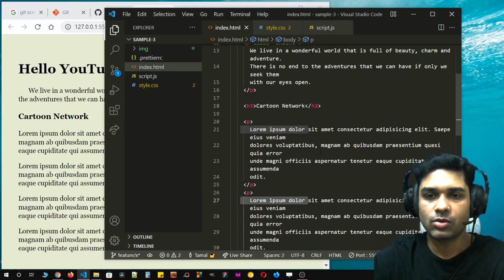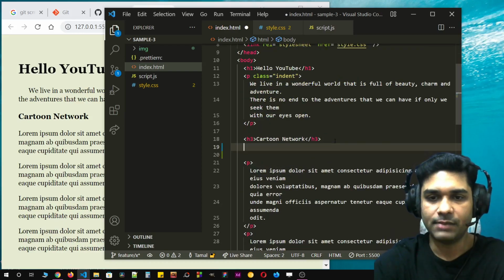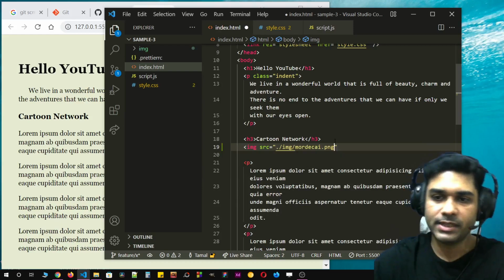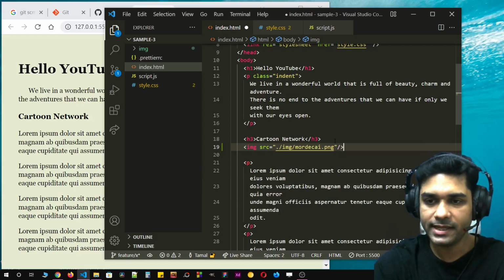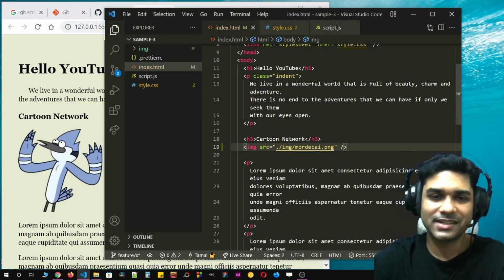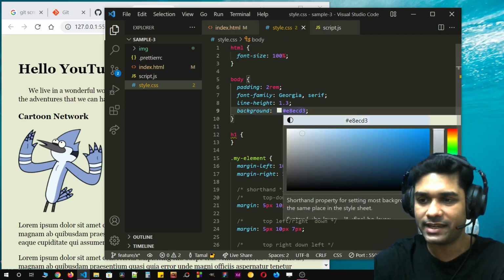So now going back to over here in my index HTML, I'm going to link that image. The image is called Mordecai. It's a cartoon character from Cartoon Network. So let's go to style CSS. I'm going to make another change.